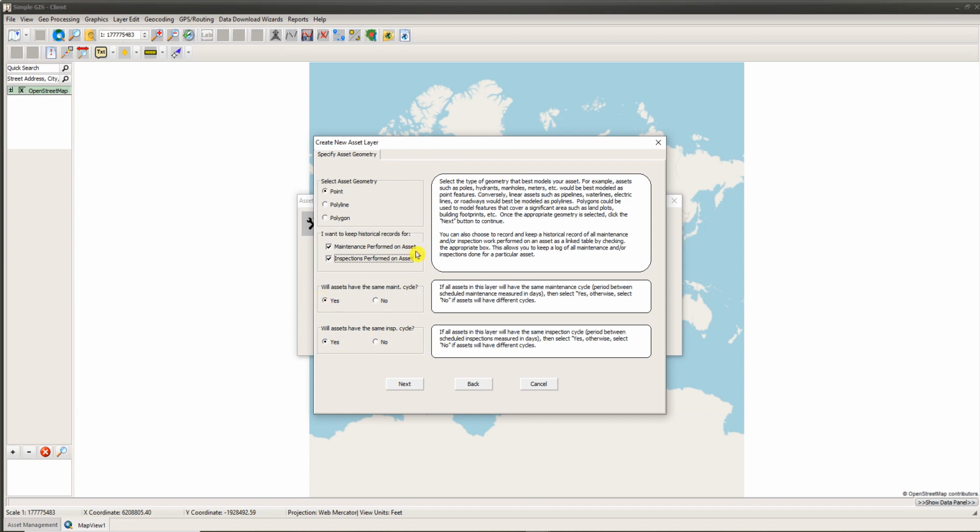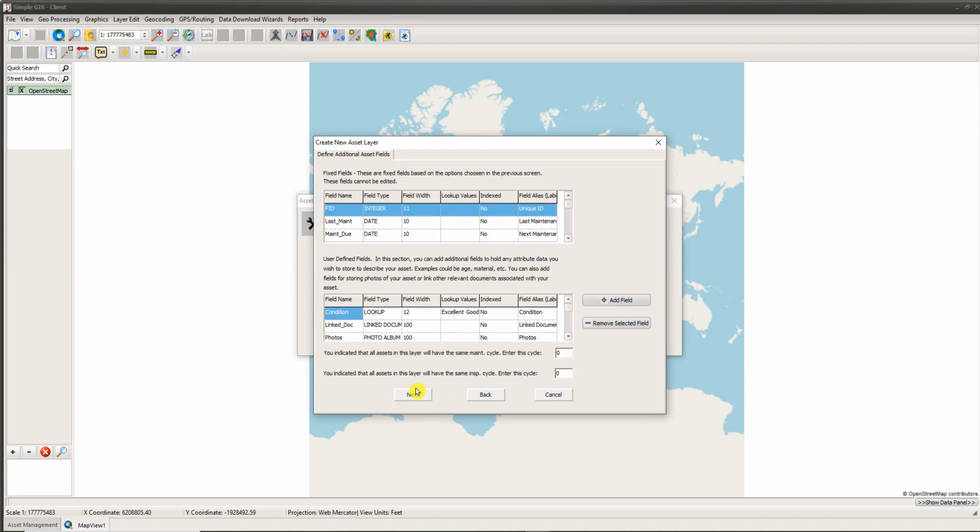So once you've answered these prompts, you've selected your geometry and indicated whether you want to keep maintenance and inspection and the type of cycles that you want to establish for your assets, you'll click the next button. And now you'll be brought to the page where you can actually define the attribute data to describe your asset.